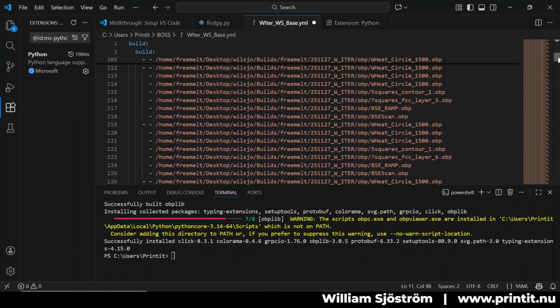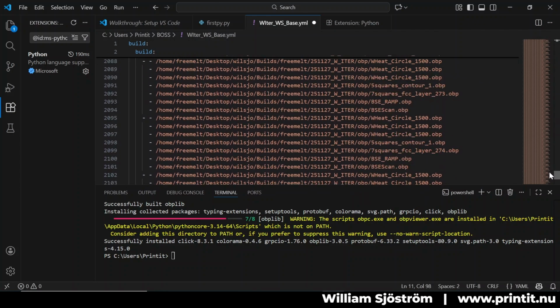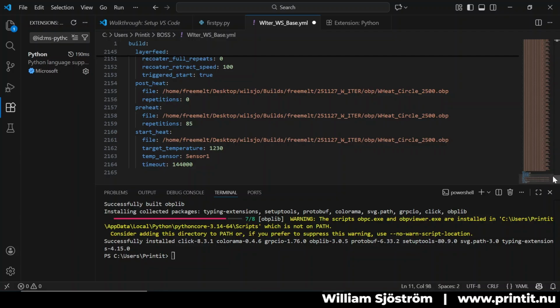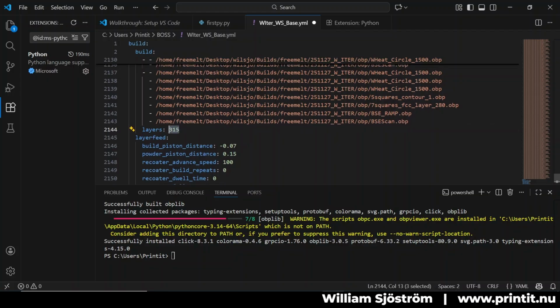So if we go down throughout all the layers, in this case I have all the layers in here. You don't have to, I will try to tell you in a moment. But you can see below all these files that we just talked about, we have something known as layers, which is the number of layers the machine will run. So here it is 315.